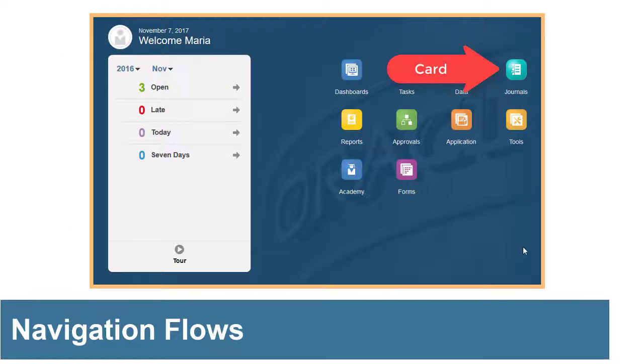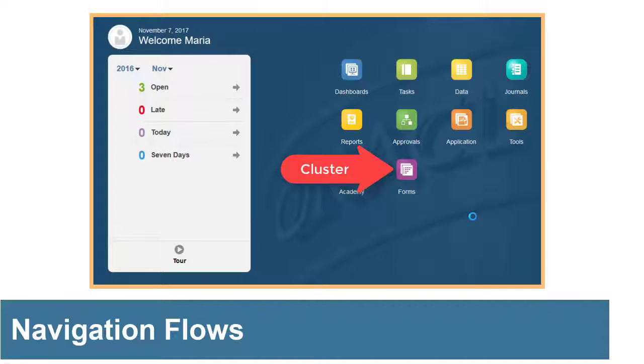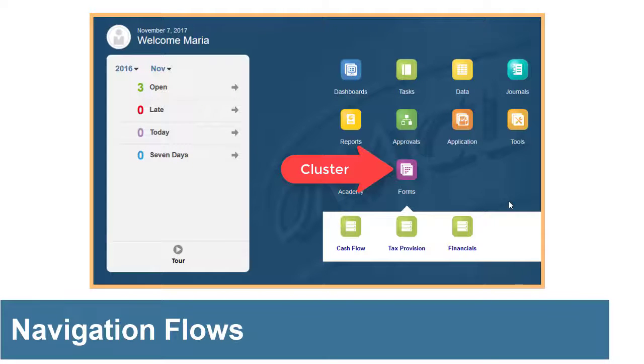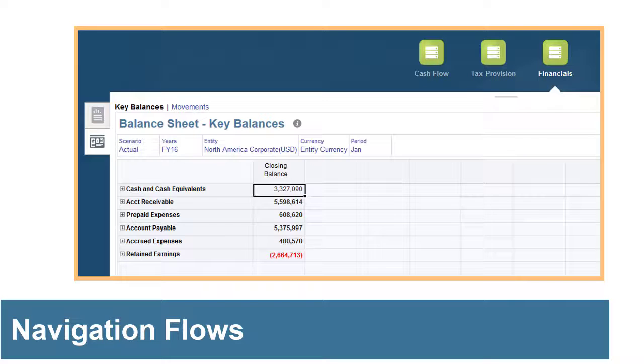Cards are icons on the application homepage used to navigate to specific functional areas in the application. Clusters are groups of cards. You can configure cards to display a single page or a tabbed page. You can display tabs vertically, horizontally, or both.